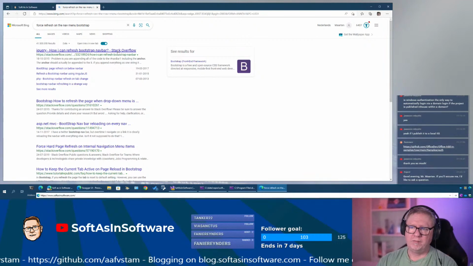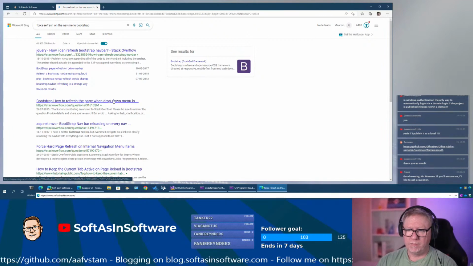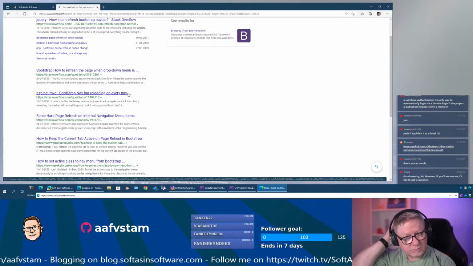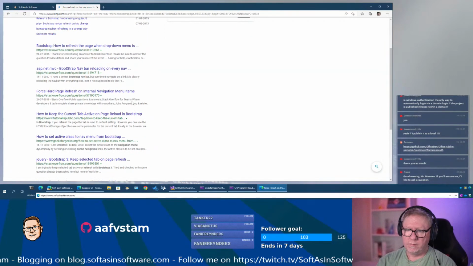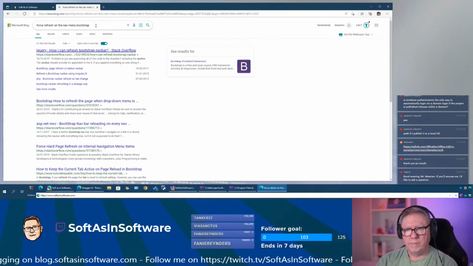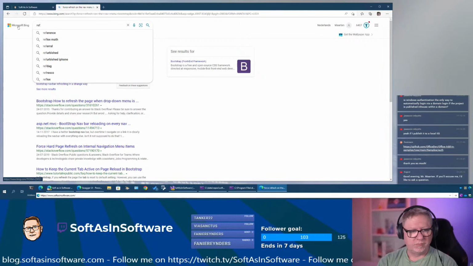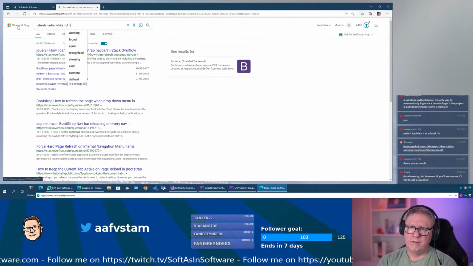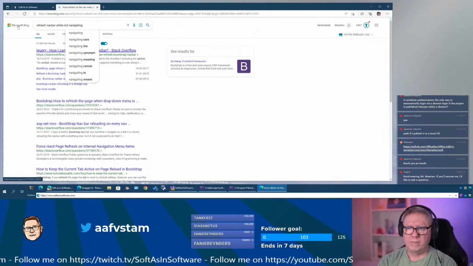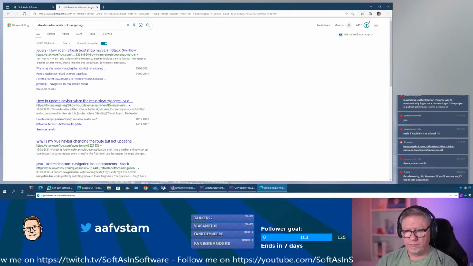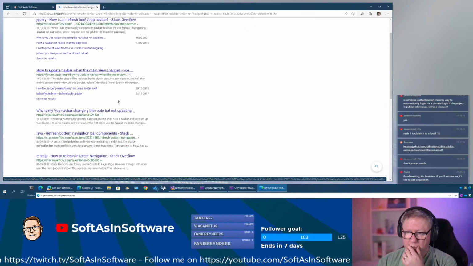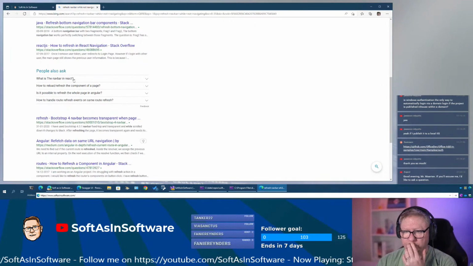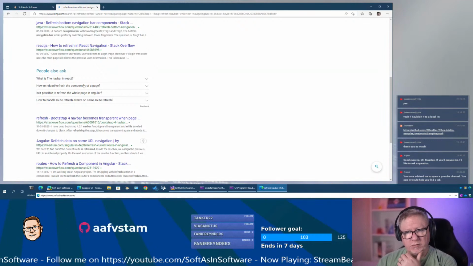How can I refresh the Bootstrap navbar? Refresh navbar while not navigating. How to reload or refresh the component of a page.